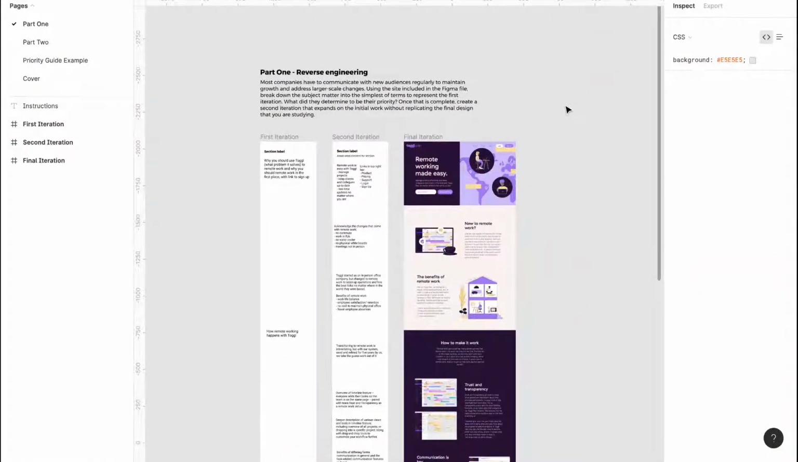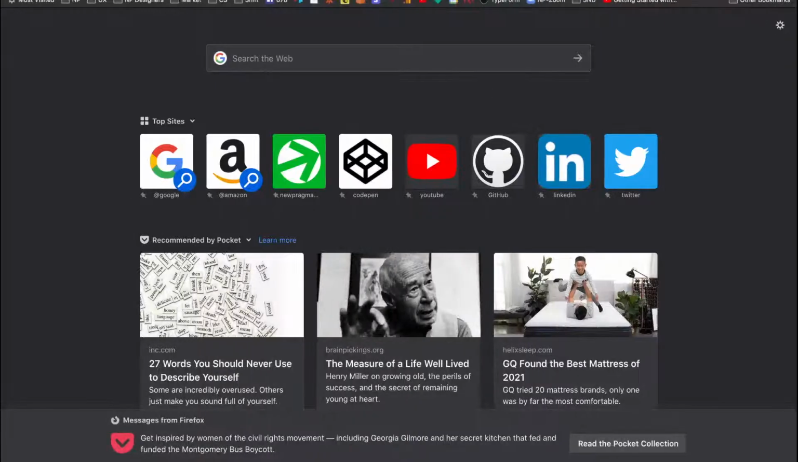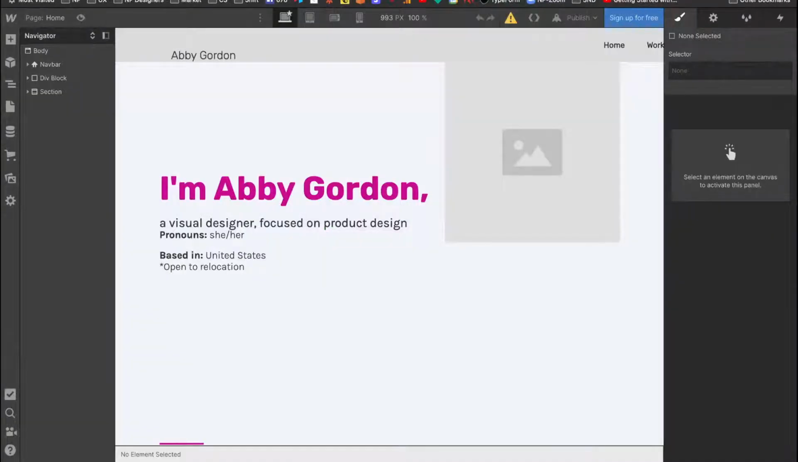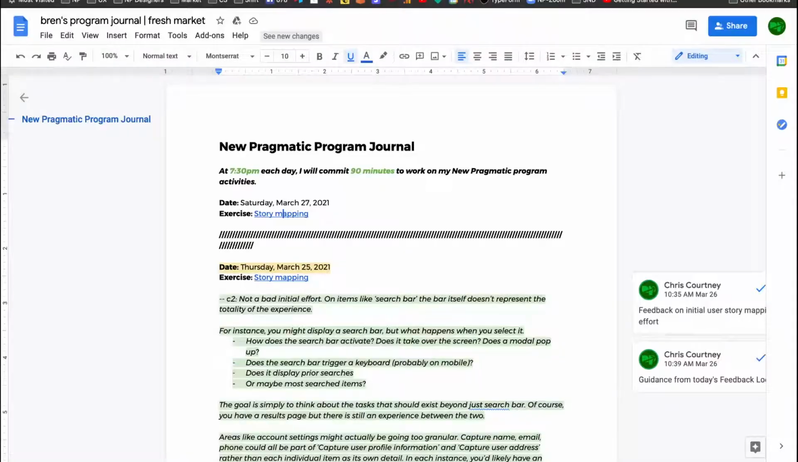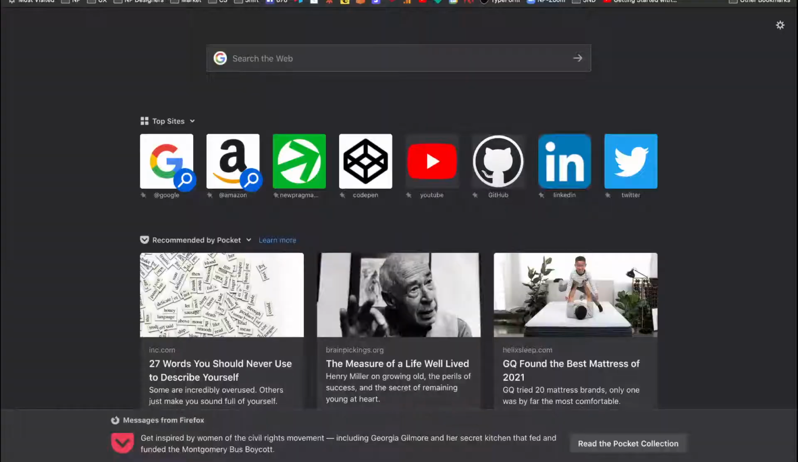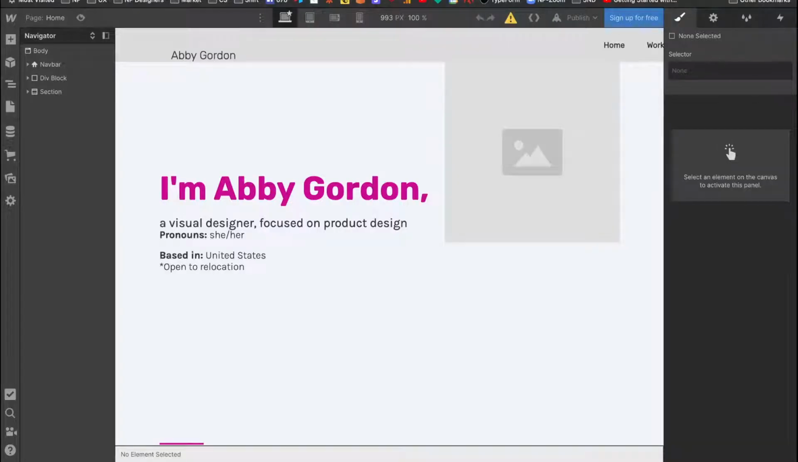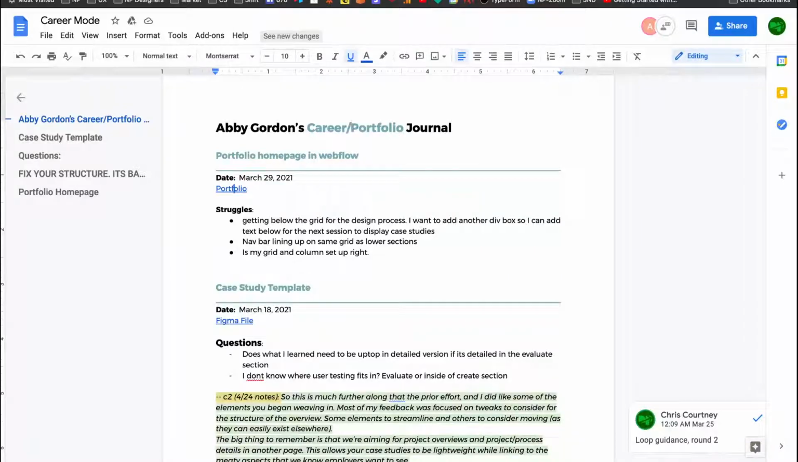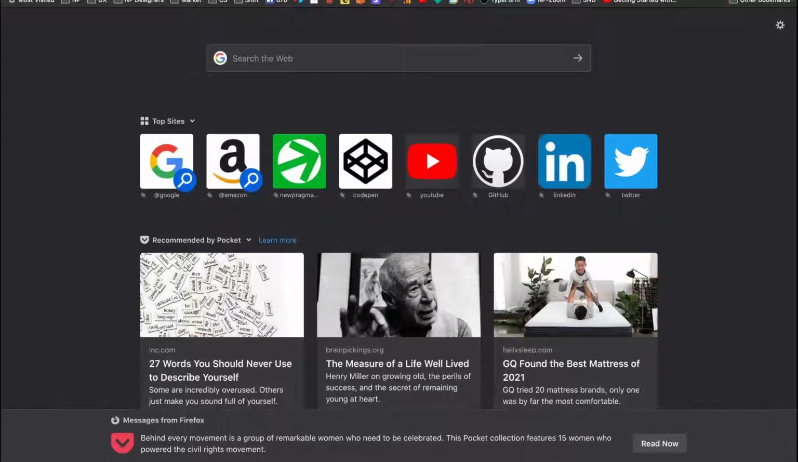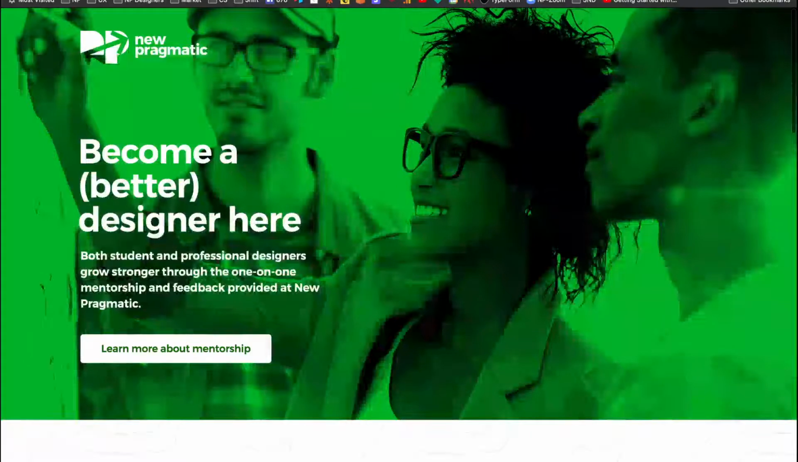Now that we've got this sorted out, we've got Heather, I've got Abby here, and we've got Bren's Miro board. Yeah, there it is. It just took off, it just kind of moved away from me for a second. We've got Miro, we've got Webflow. Let's go ahead and get this underway. We'll come back over here to NewPragmatic.com and let that be the home screen.